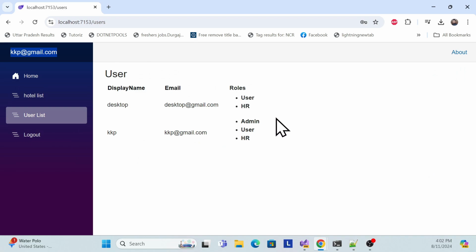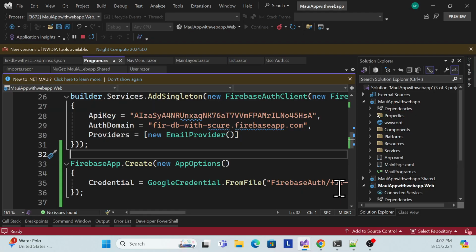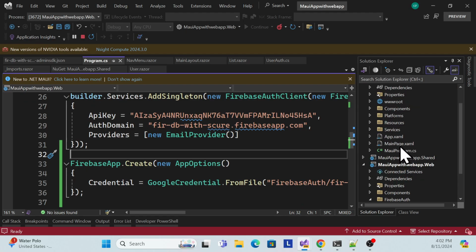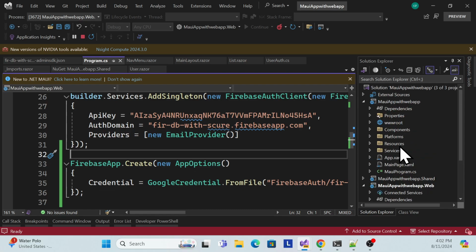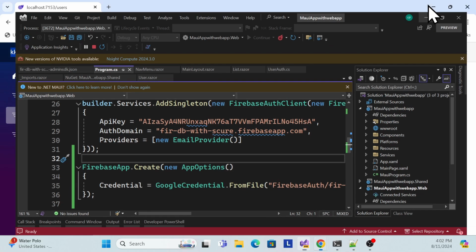Now what I need to do, let me complete the implementation first, right? And then we will show you how we can use it in the web application as well as the desktop application and mobile application, because there is a slightly different approach we have to take for the configuration. Apart from this, everything looks the same, right?